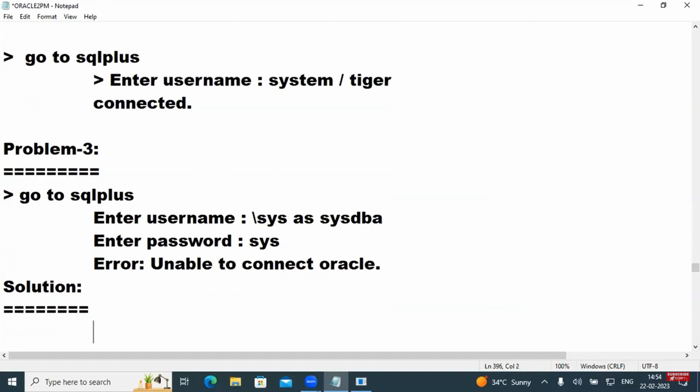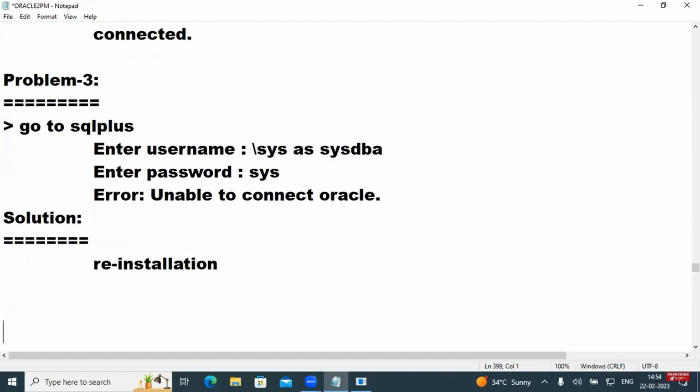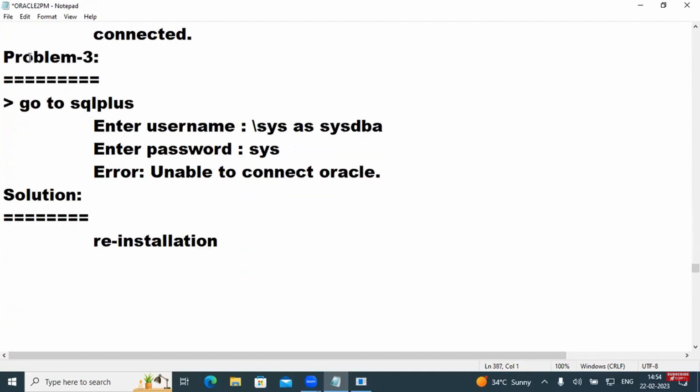The solution is reinstallation, because there is no other solution. Even though you are unable to connect as sysdba or system, if these two users are not connecting, then finally you have to reinstall. That means your installation has some problems. So this is your third problem, and very often you will face these three problems. These are the problems and solutions.